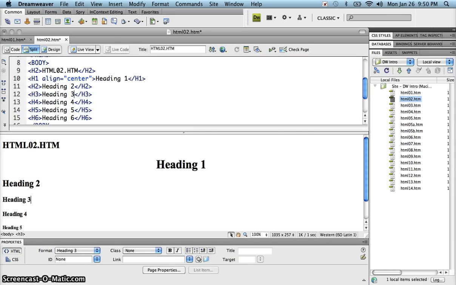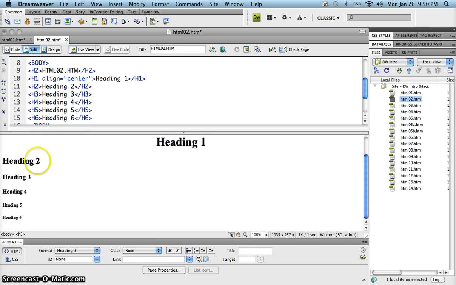And once I click back down here in my design view, that heading is now centered in the middle of my page. Now, take a couple seconds to go through, and you don't have to highlight, you can just click somewhere inside of heading 2 to see it's a heading 2. You could come in and do 3, 4, 5, and 6.